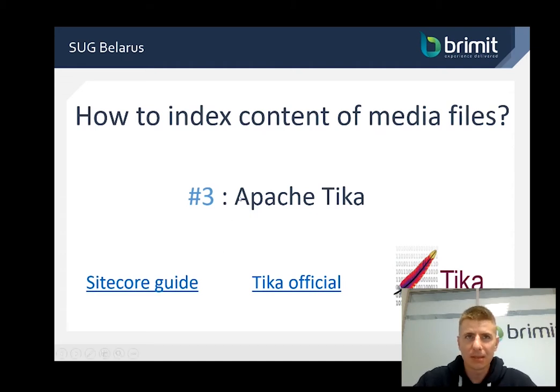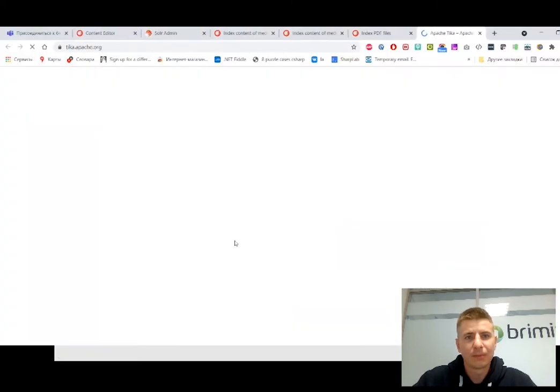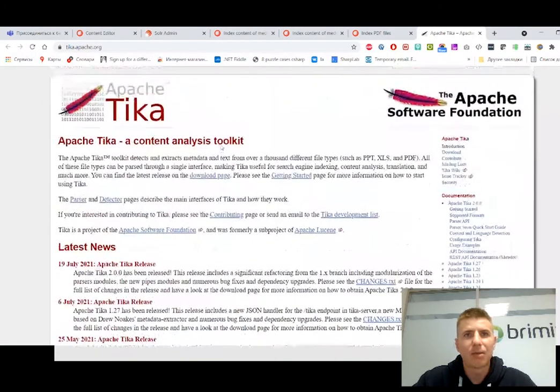I don't think that any of you has experience with Tika, so let me explain a little bit what it is. Tika is a Java-based toolkit that can extract metadata and text from a very wide range of different file types. And Tika is very configurable.